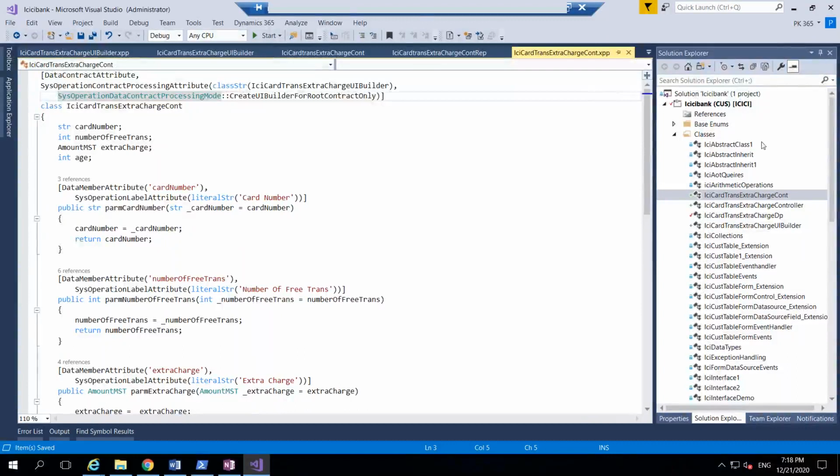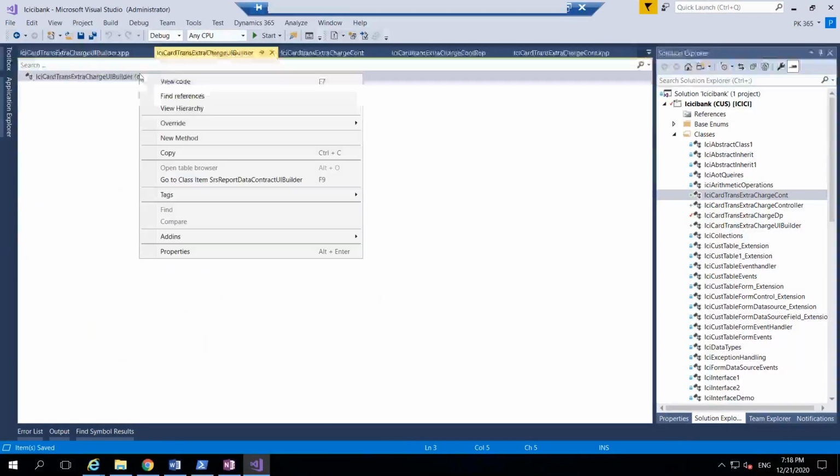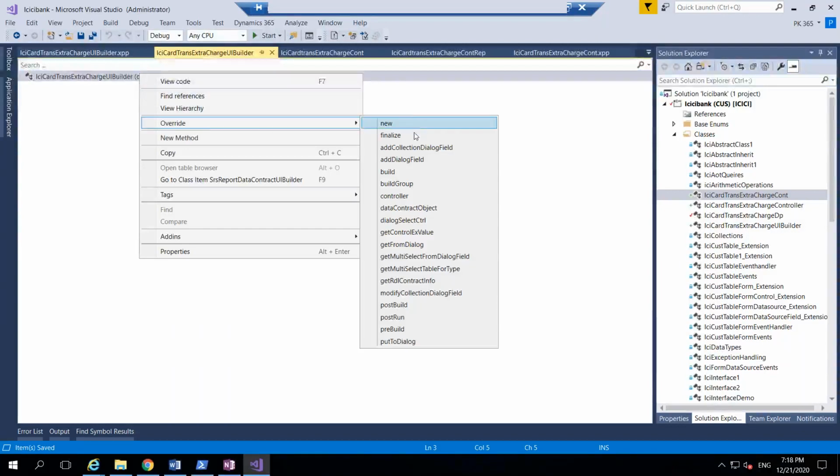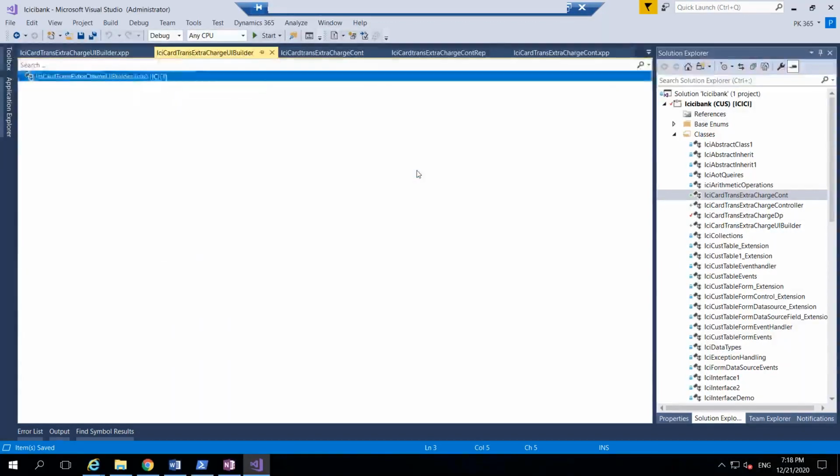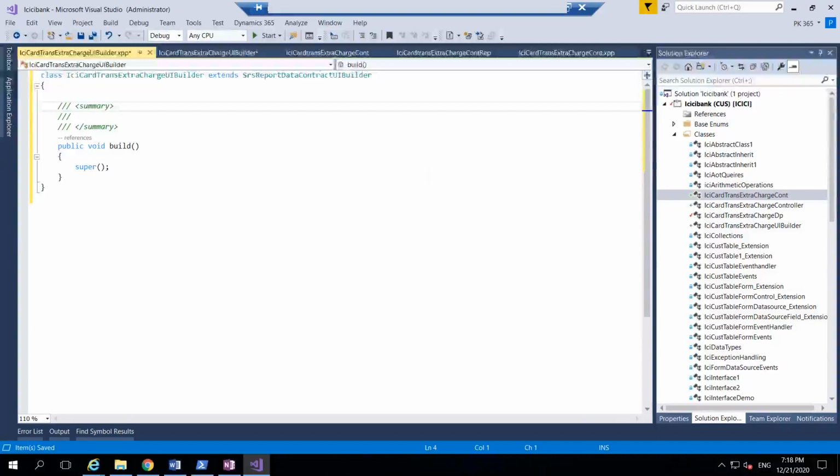And then, as I told you, what is the method? The build method. We need to use it, and then we need to update whatever data we need. Right click on the override, build method. While building, if you want to group any contract, add any fields, or add a radio button and then group them, you can do all this here.